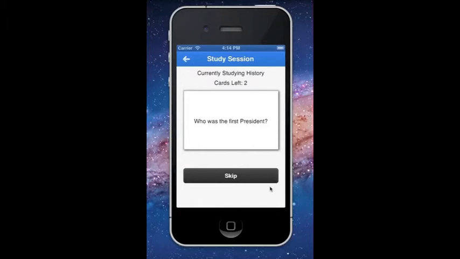Now, what if we did think we know the answer to this? Well, then we would press on the card, touch it right here, and it would flip over and show us the answer. George Washington. Now, what if we didn't get this right? We would press the button Try Again, and that would leave the card in the deck and move on to the next question. So this is the second question, and let's pretend we got this one right. So we would press the Got It button.